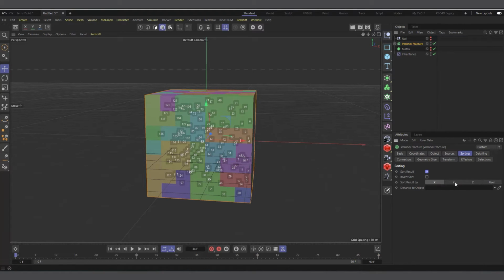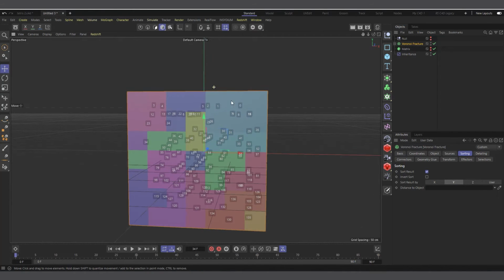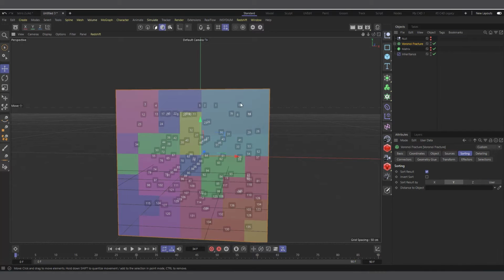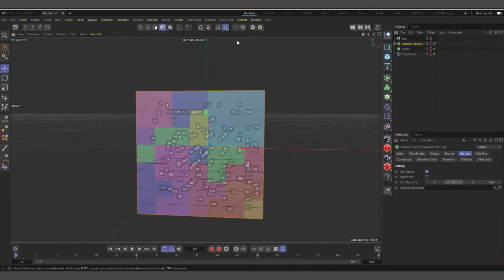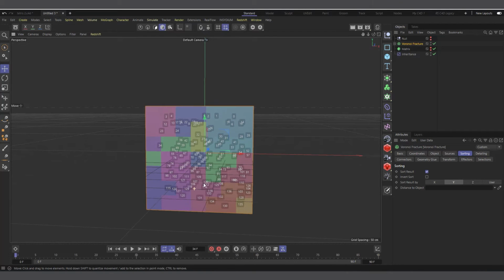It's set to X, let's set it to Y. And now we can see the 0 and 1s up here. So now I sort it from up. It's starting from 0 up here and counting down to the bottom here. If we want it the other way, we can also invert it so that the 0s and 1s will start from down here and count upwards. But we don't want that, so let's uncheck the invert sort.